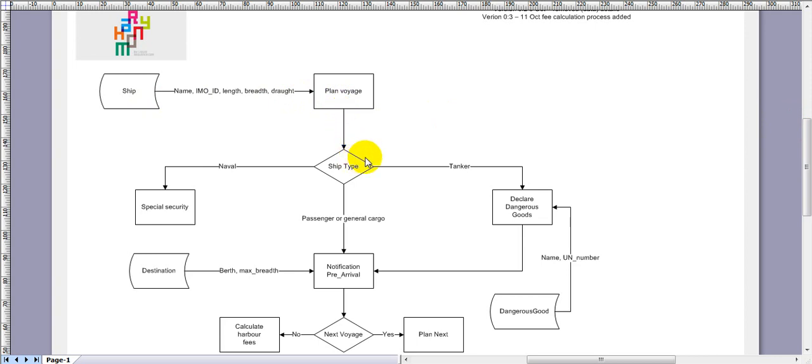and if the ship type is tanker, a dangerous good declaration has to be submitted, followed by a notification of pre-arrival stating exactly when the ship will be entering port. After that we have some more processes which we will not handle in this case.